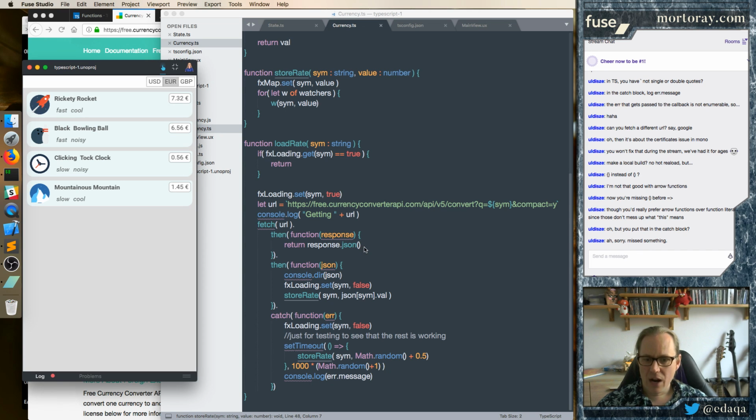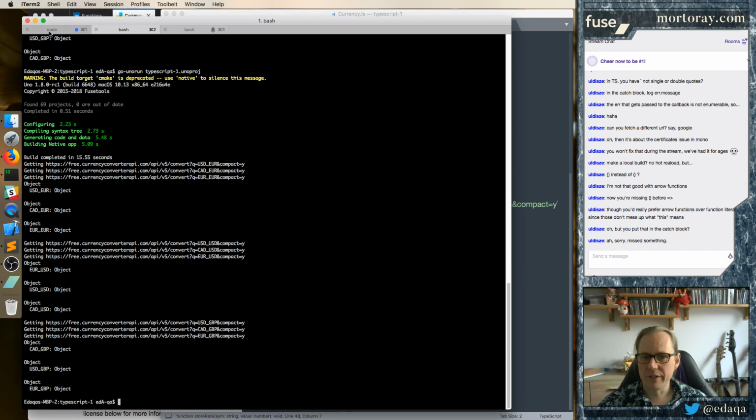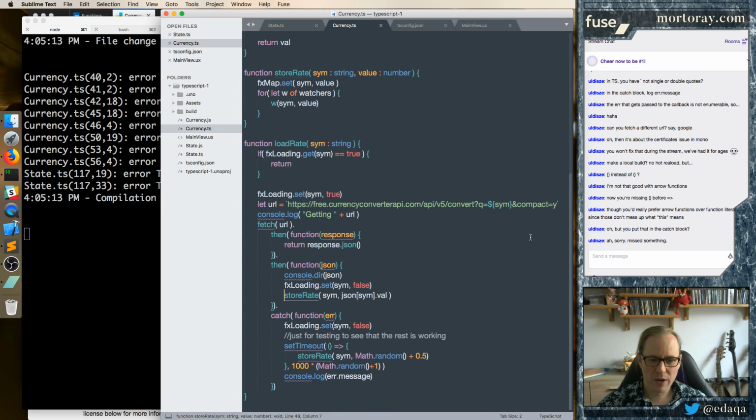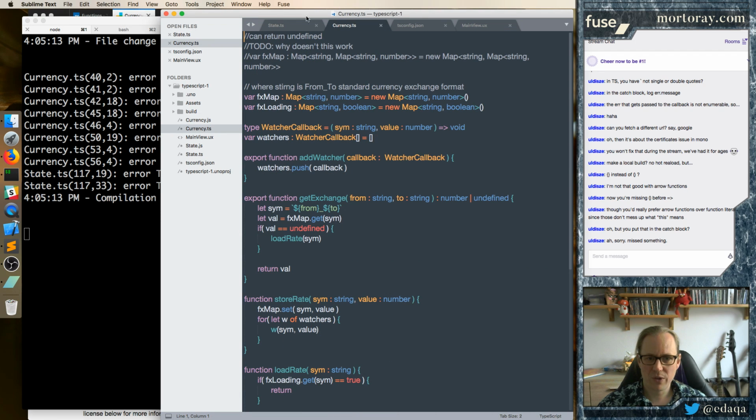Okay, now the last thing I want to fix in this episode is I want to figure out how we get rid of these warnings. I want to use console and fetch, and I want to do this correctly in TypeScript so we don't get these errors for strictness.